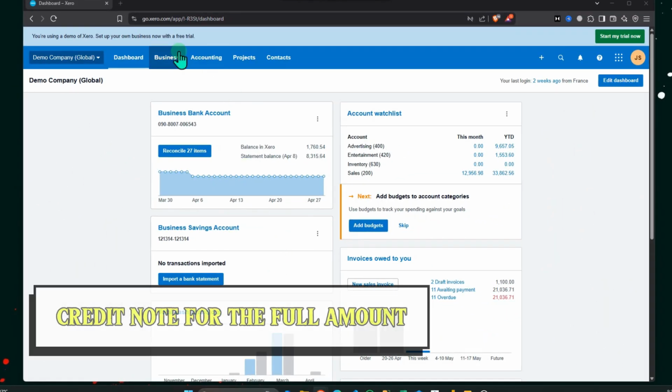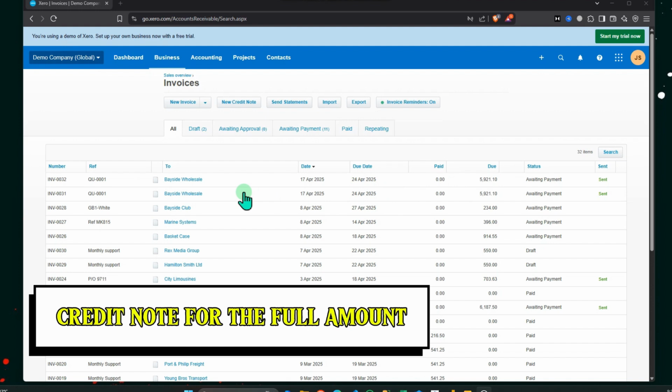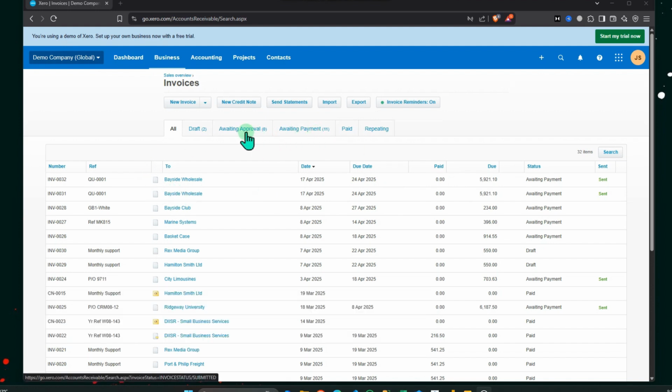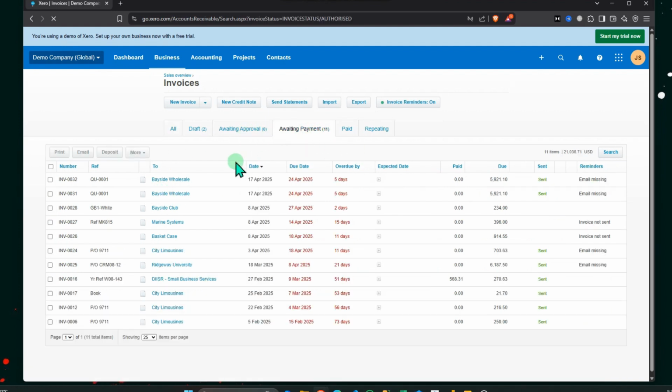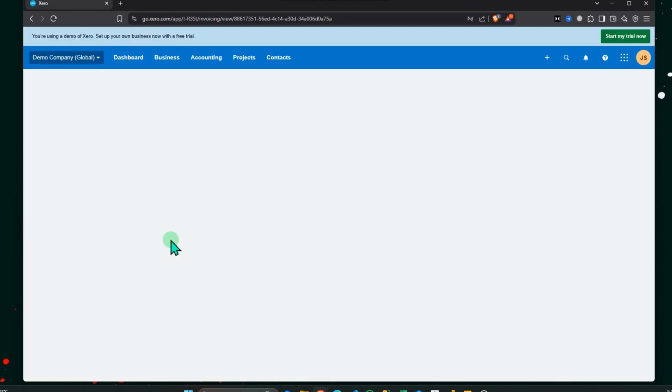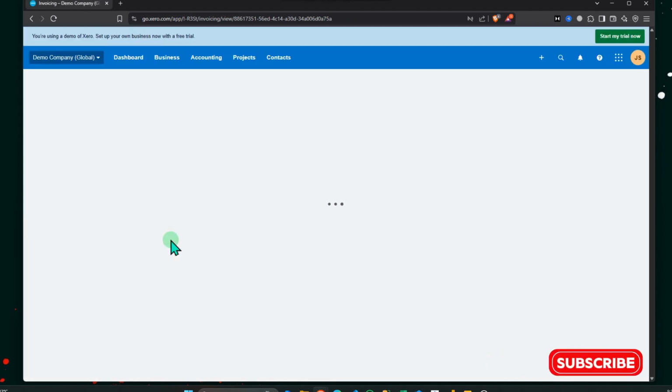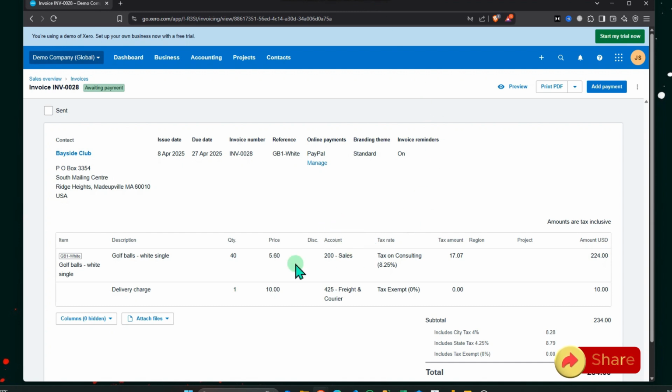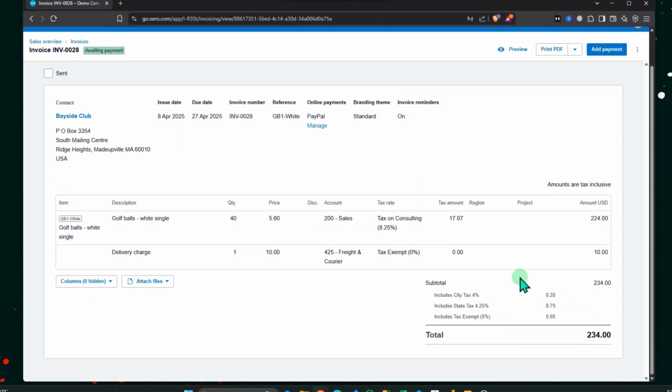Okay, to start we need to go to invoicing, and we need to come down here to awaiting payments. And suppose there is a problem with the Bayside Club invoice, so what you have to click down here, and they want to return the whole goods, or we want to fully discount the invoice. So that's the invoice with $234.